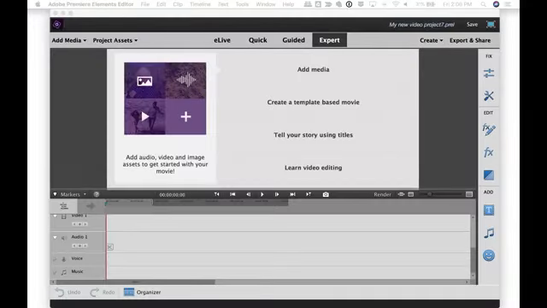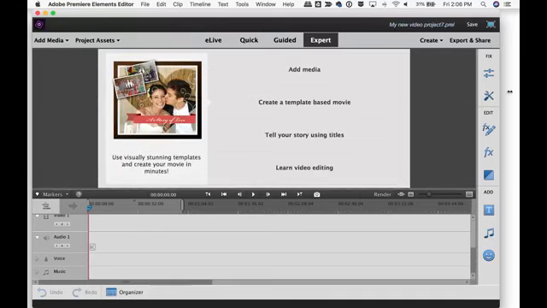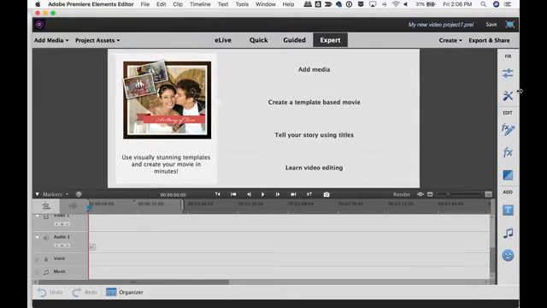All right, so I'm just going to resize my window here so that I can get started on this. All right, so I'm going to share my screen with you. So this is Premiere Elements, and I'm on a Mac, but it should look pretty much the same for you if you're on a PC. So don't be afraid if it looks a little bit different.